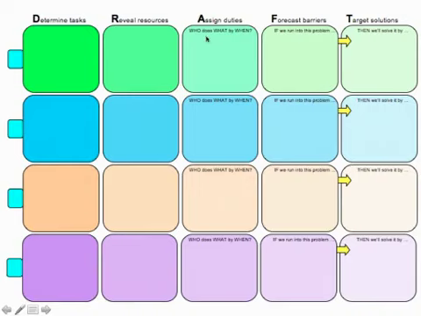Then for that task, what we're going to do is assign duties, who does what by when, and then for that task we're going to forecast barriers. In other words, what we're doing is to teach kids to anticipate what's a problem they might run into when they're trying to get this task done, and to list that problem here, and then target solutions. So if they run into this barrier, then what do they plan to do about it? And so what we're teaching here is in part getting organized for planning tasks, but we're also teaching them to be proactive and to anticipate what might be some problems and some solutions before they actually happen.